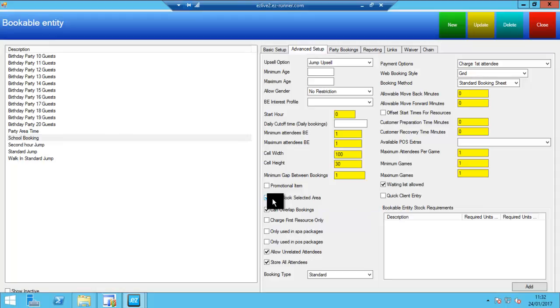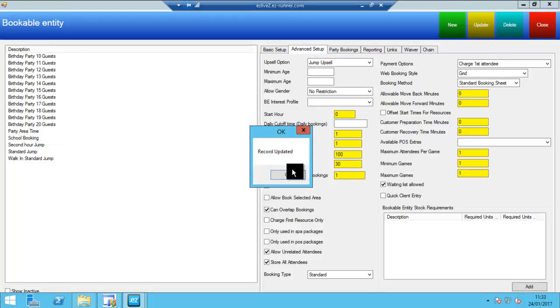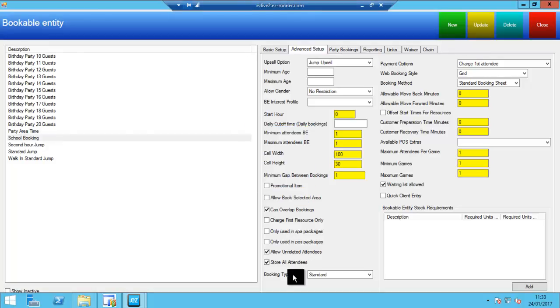So if someone phones up and I highlight the grid, it's going to show up in my list. If I didn't have that ticked, we'd only be able to book it online. We wouldn't be able to book it in-house because it wouldn't show on the list. So I'm going to put a tick in that.